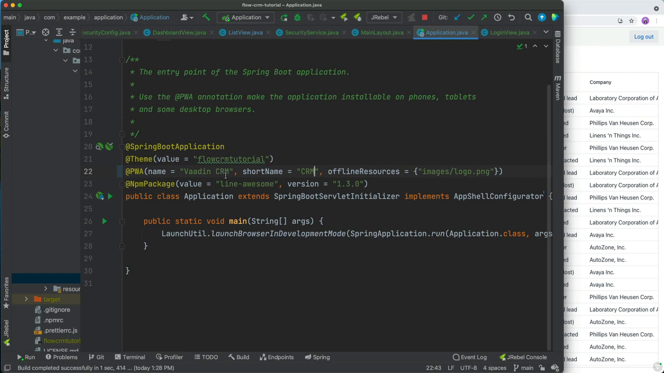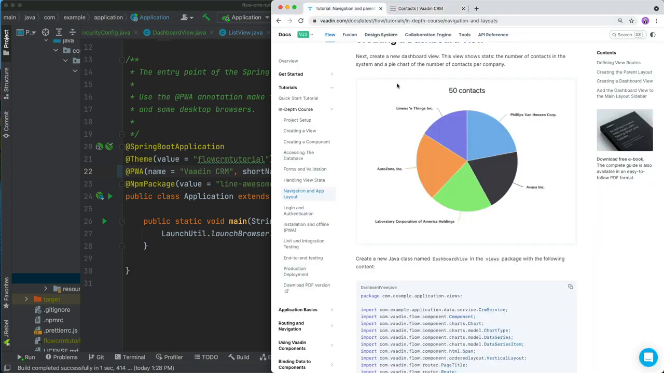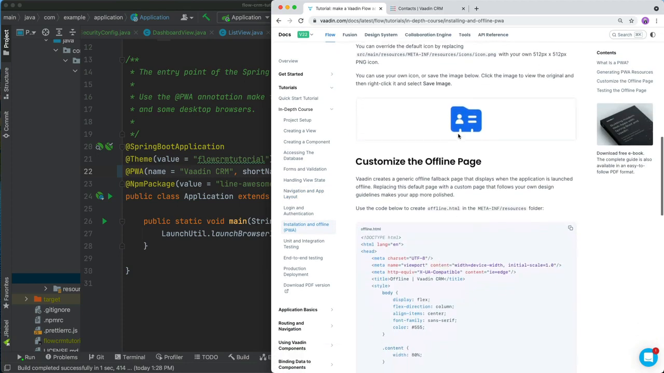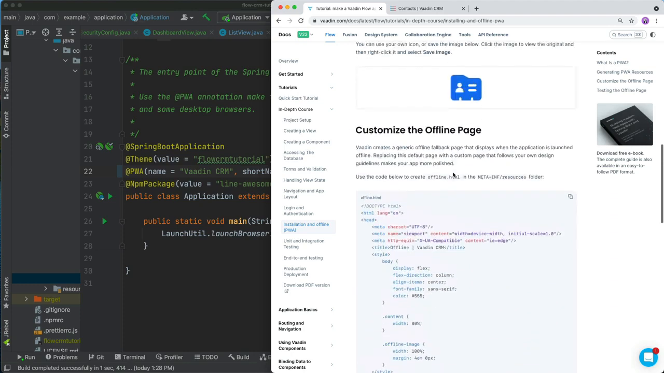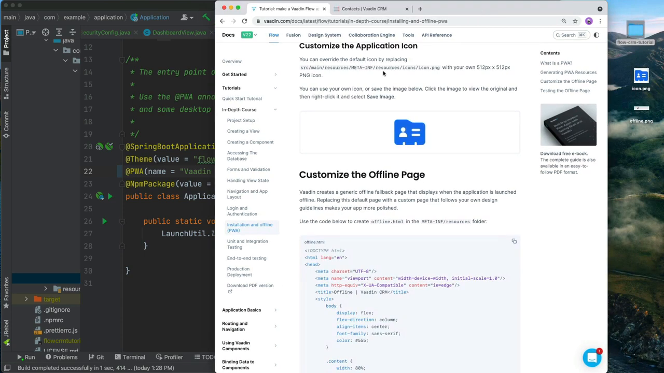Okay. The next thing I want to do is configure the logo. Kind of update that to match our application. So for that, again, we're going to go to the text version here, to the PWA chapter, and download both this image and this image so that we have them. So once we have the images, let's go and put them in the right places in our application. So the first one we need to put under meta-inf resources icons.